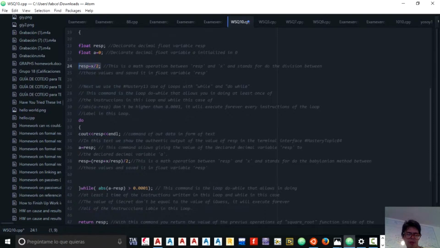Next we have mastery topic 13, the loop. With while and do while, this do while loop lets you execute the instructions in the loop at least once. And while the absolute value of the difference between the variable a and resp is higher than 0.0001, it will execute every instruction of the loop in this function.